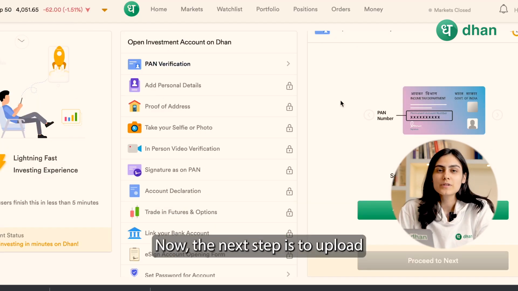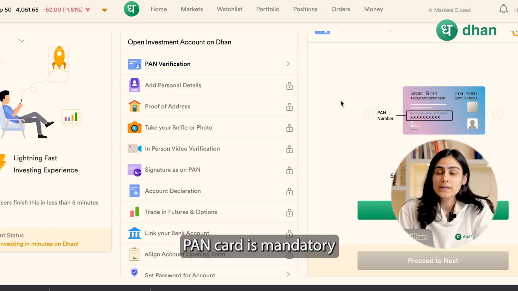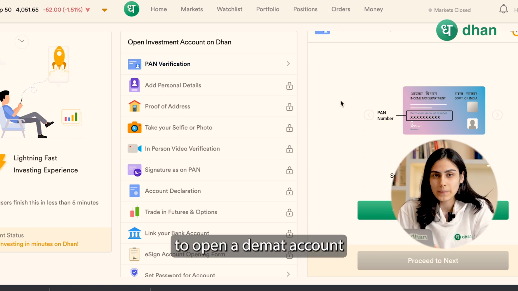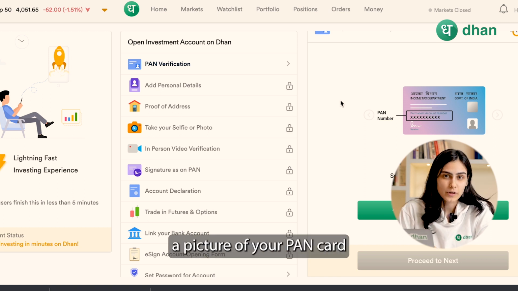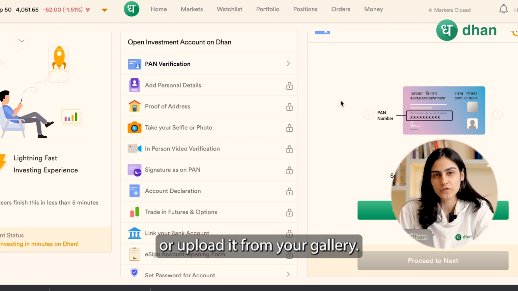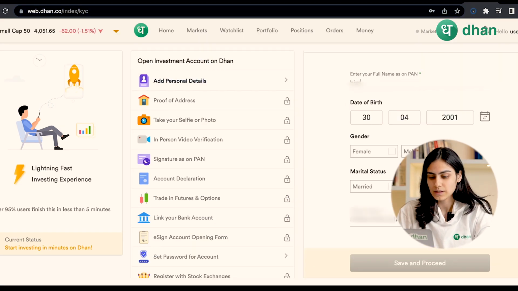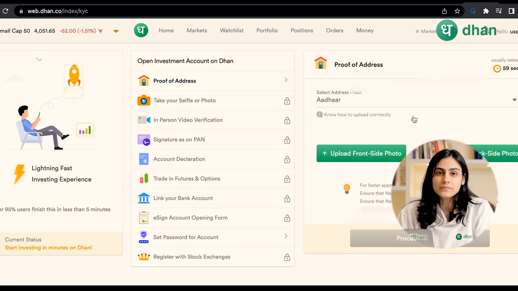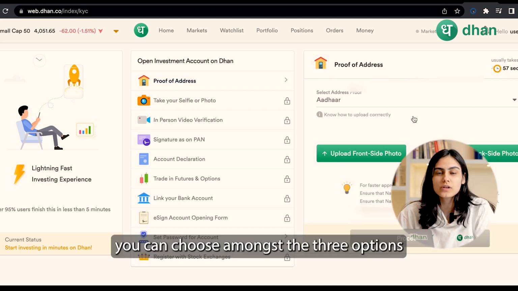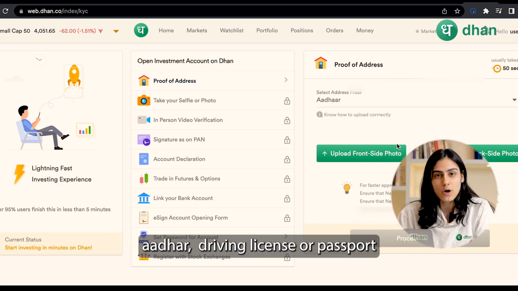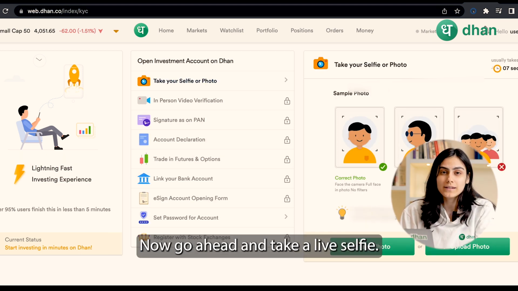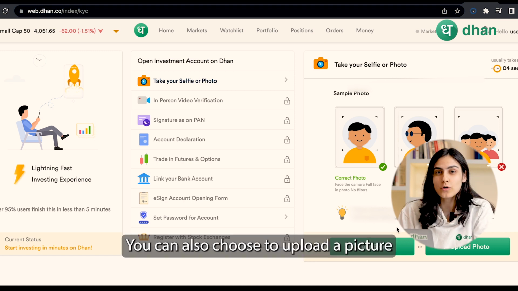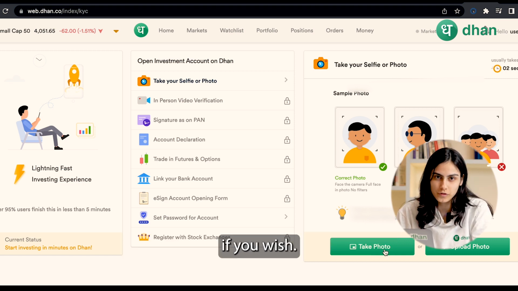Now the next step is to upload your PAN card. PAN card is mandatory to open a Demat account, so you can either take a picture of your PAN card or upload it from your gallery. Now for your address proof, you can choose amongst the three options: Aadhaar, driving license or passport. Now go ahead and take a live selfie. You can also choose to upload a picture if you wish.